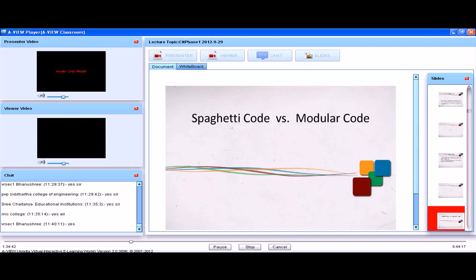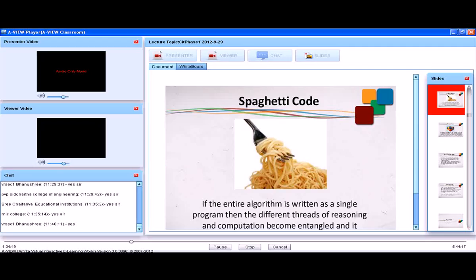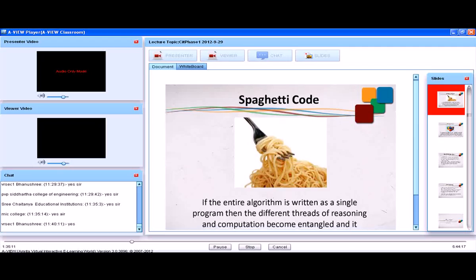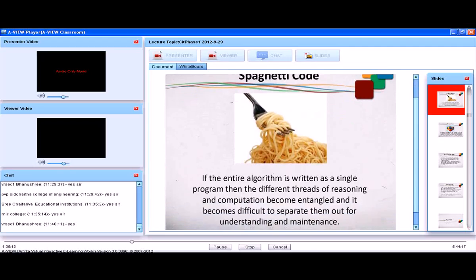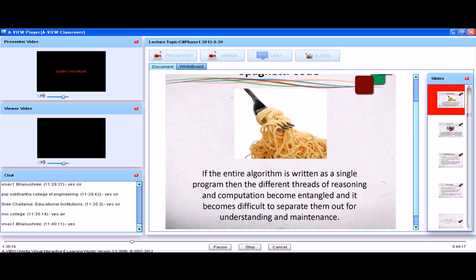So now you have seen these two examples. I want to explain to you the concepts of spaghetti code and modular code. This is a typical picture of spaghetti, right? It's all threads, they are all completely wrapped up. You know how difficult it is to remove one string from the mess of strings. If the entire algorithm is written as a single program, then the different threads of reasoning and computation become entangled, just like spaghetti. And it becomes difficult to separate them out for understanding and maintenance.